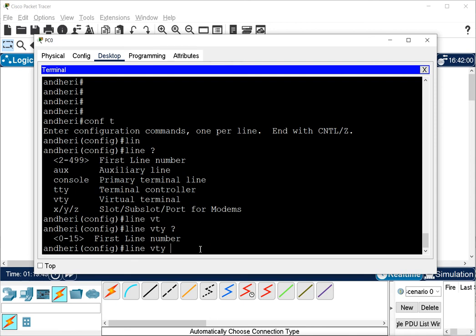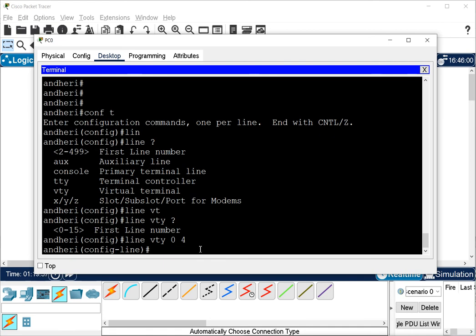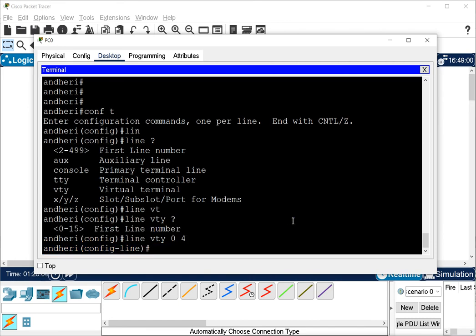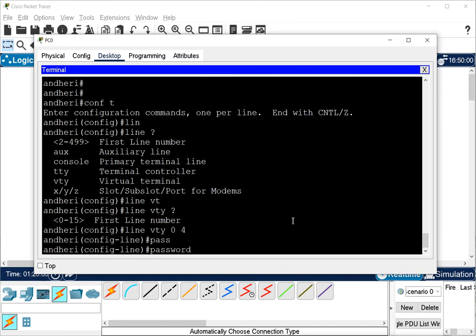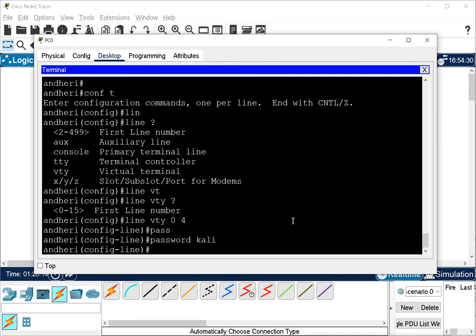So I say 0 space 4. I want to give a password for enable only simultaneous 5 connections. Now again we are under the line mode, and then what? The same command will work. The command for giving the password is password, and then whatever password you mention, let's say Kali, and then no need to give login because login is already there.